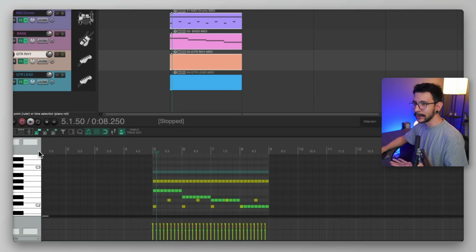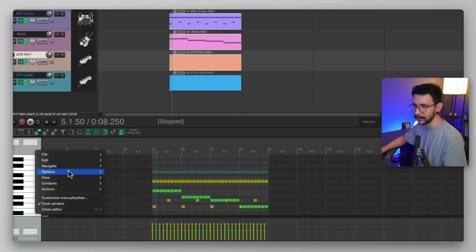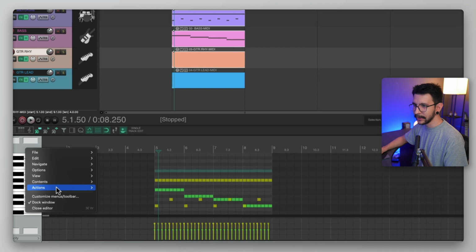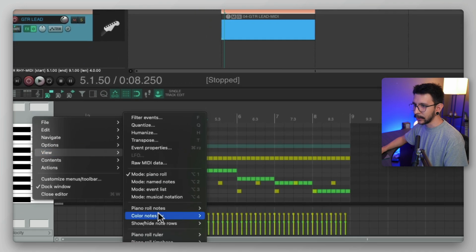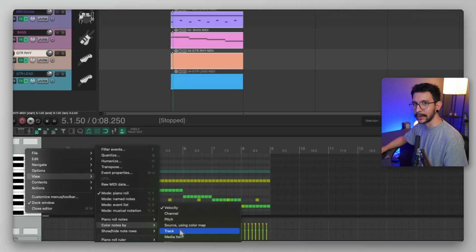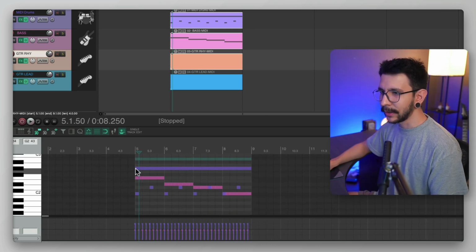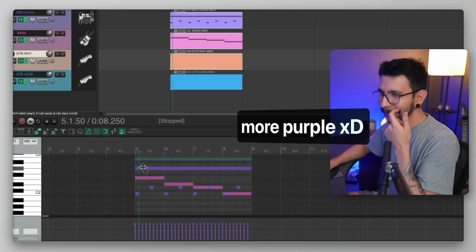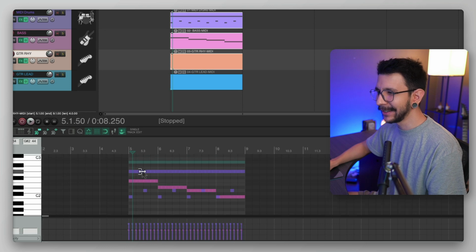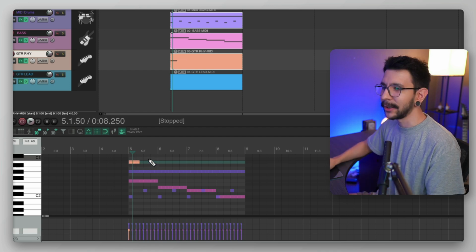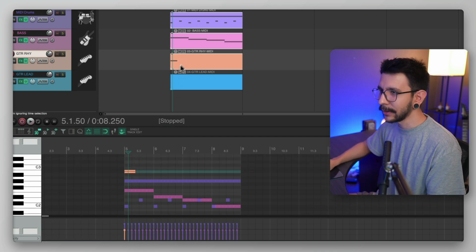However, you can set this to work with the track color. The way to do this is to right click above the piano keys, go to View, then Color notes by, and you can do it by track. So that way the purple is the bass, the more purple, I don't know this color, indigo, that will be your drums, and this orange track will be my guitar. So that's a way to differentiate between the four items.